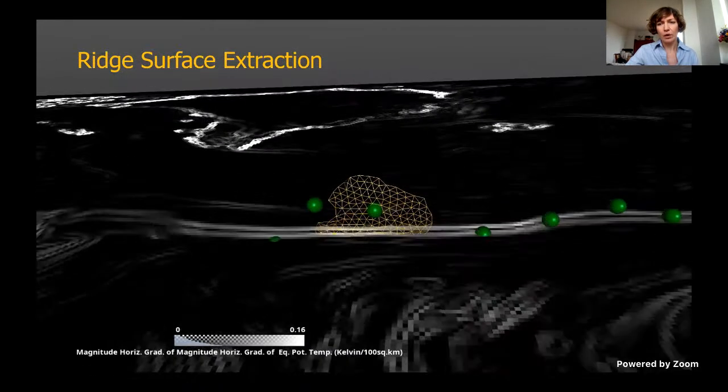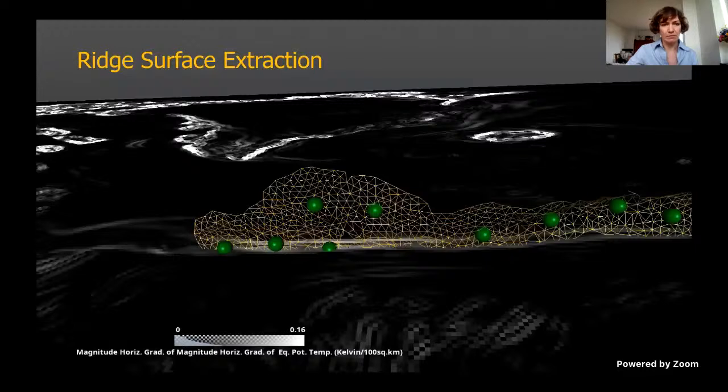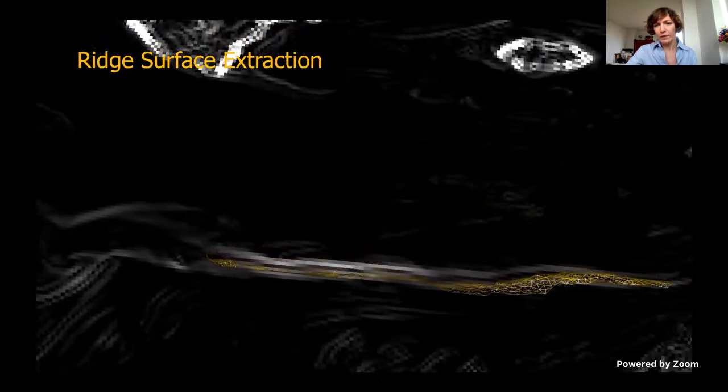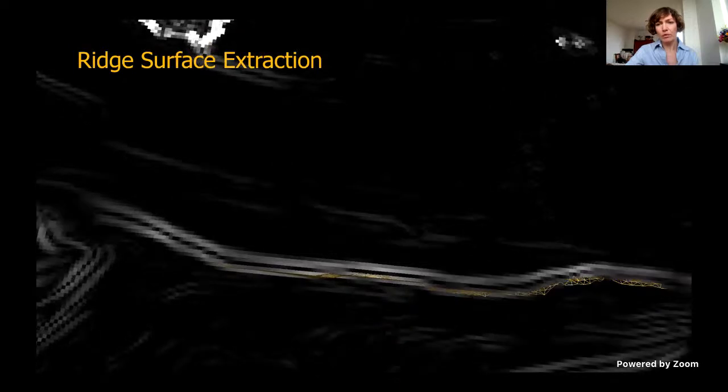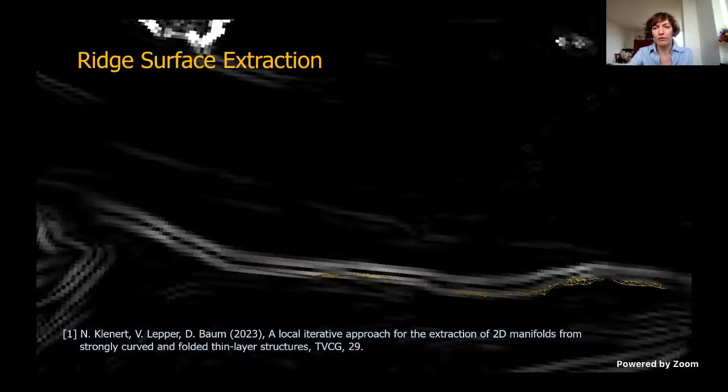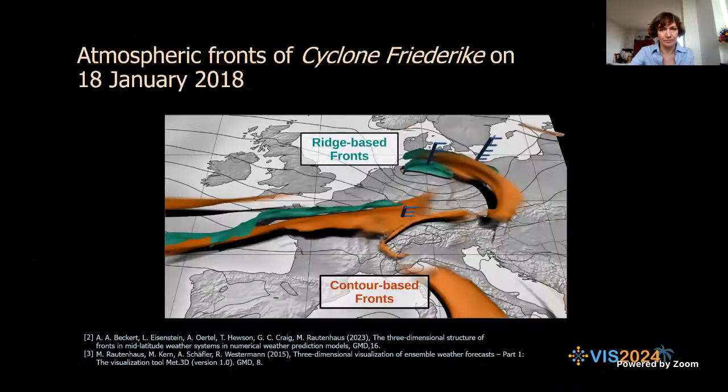Then, further seed points are generated automatically. The respective patches of all seed points are merged to form a continuous surface. This way, we are able to extract front representations that follow exactly the boundary of this frontal zone. For technical details, I refer to either our paper or the paper of Klenert and colleagues.